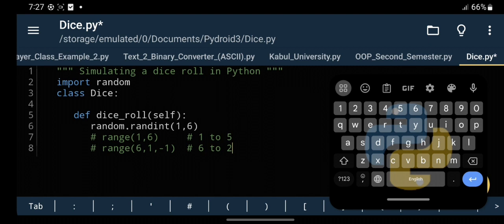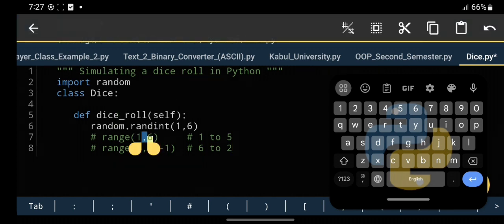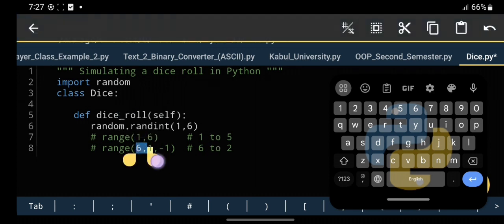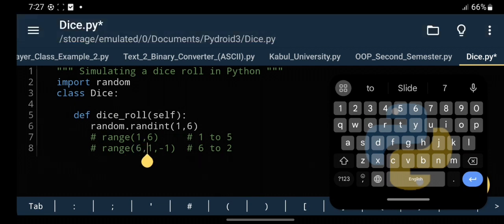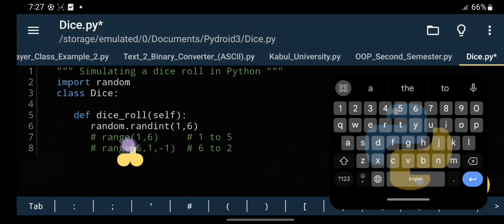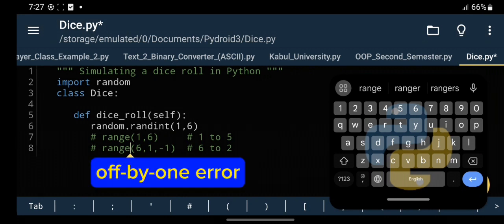As I said, it starts exactly from where you say, but stops right 1 before it. So if you're going up, it goes from 1 to 5, not 6. And if you're coming down, it goes from 6 to 2 and not 1. Whenever a programmer wants to print from 1 to 6, writes something like this and gets from 1 to 5, that is called an off by 1 error.